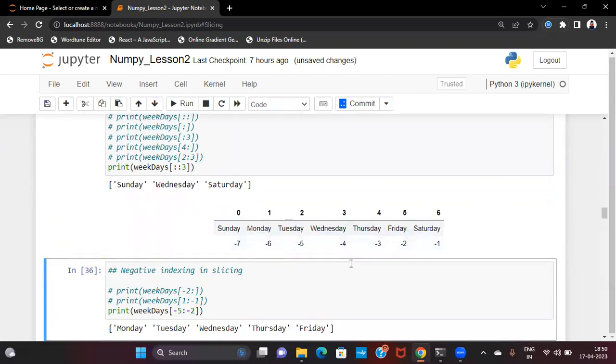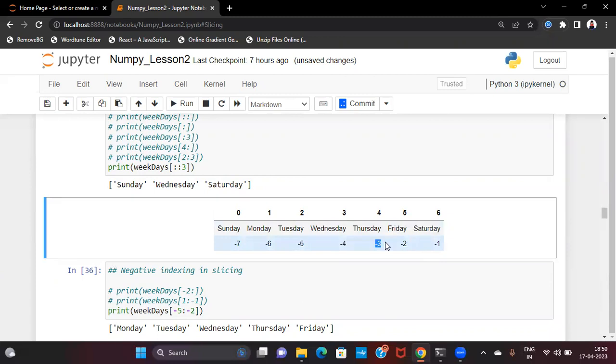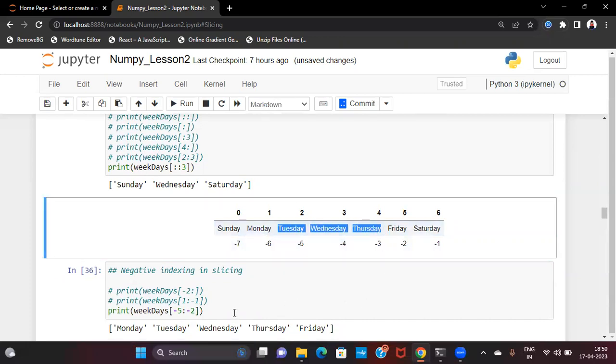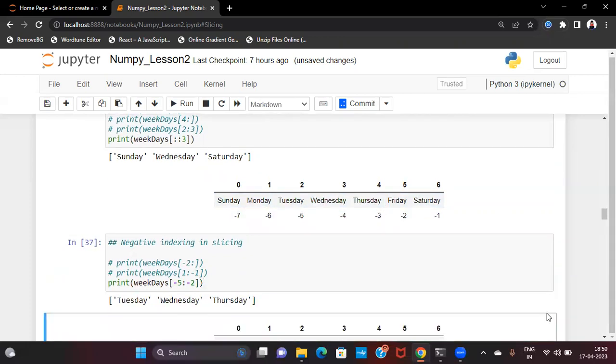Cool. So if we want to take -5 to -3, then we can say start from -5, stop before -2. That's it. So it will take Tuesday, Wednesday, Thursday. So let's run it. And that's what we are getting here. So this is how negative indexing is also useful in slicing. We can easily use negative indexing.